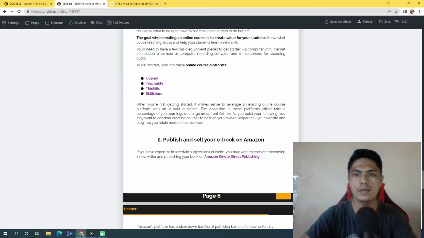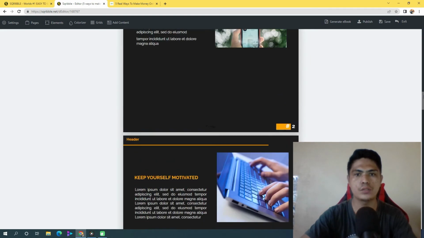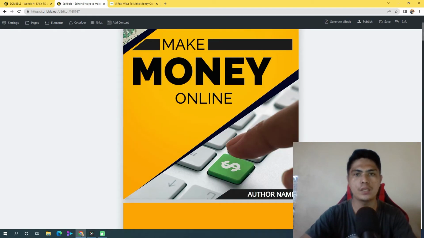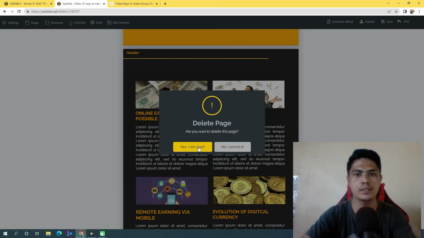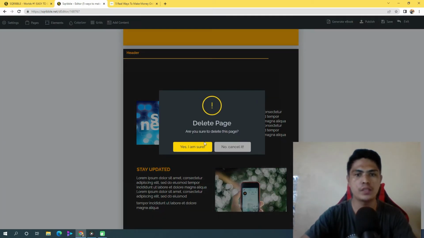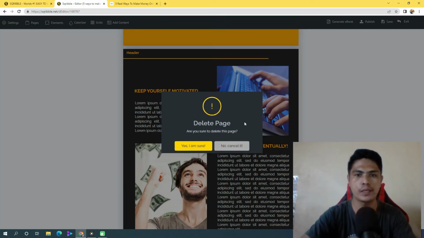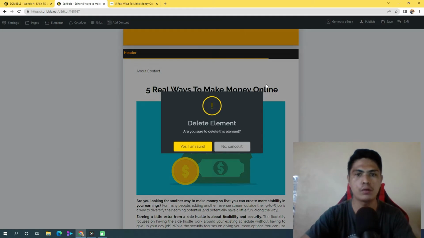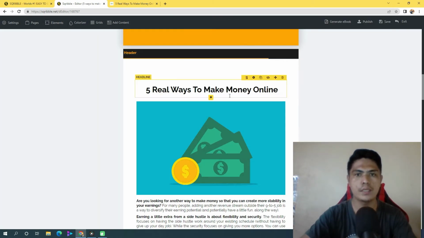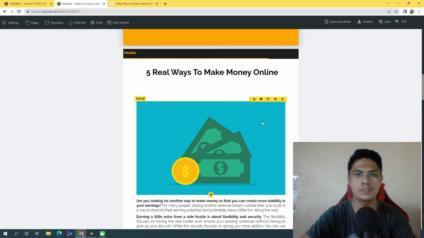Now other thing that you can do, guys, is you can delete a section. So let's say you don't want to use this section right here or page right here. So what you can do is you can delete this page, or you can delete this page if you don't want to use this page. Alright, and you can also delete this one, add about contact. So delete this one, and then you can readjust this one, something like that.